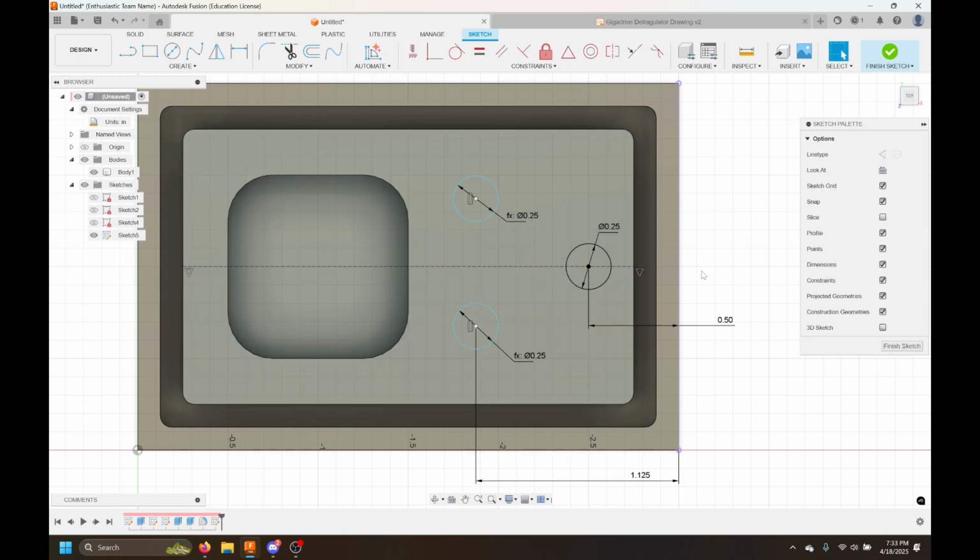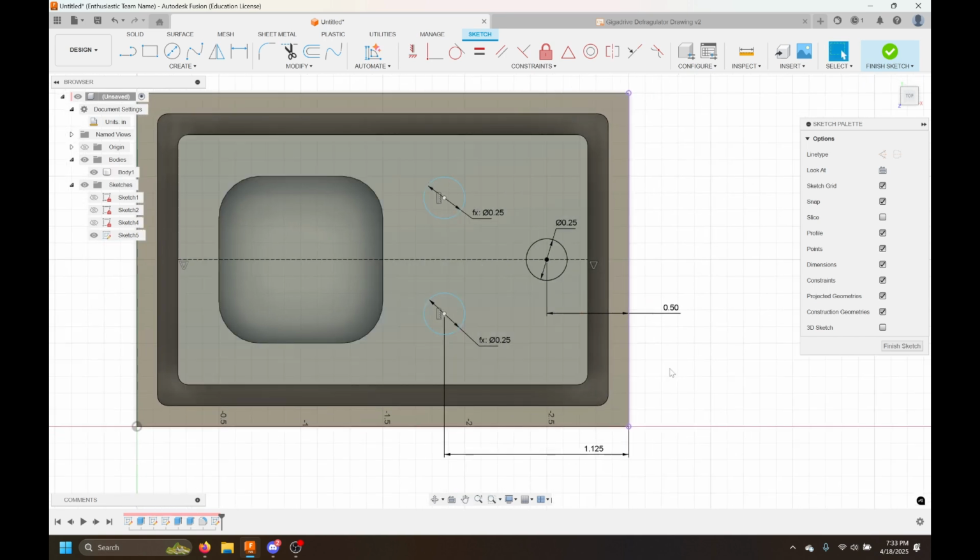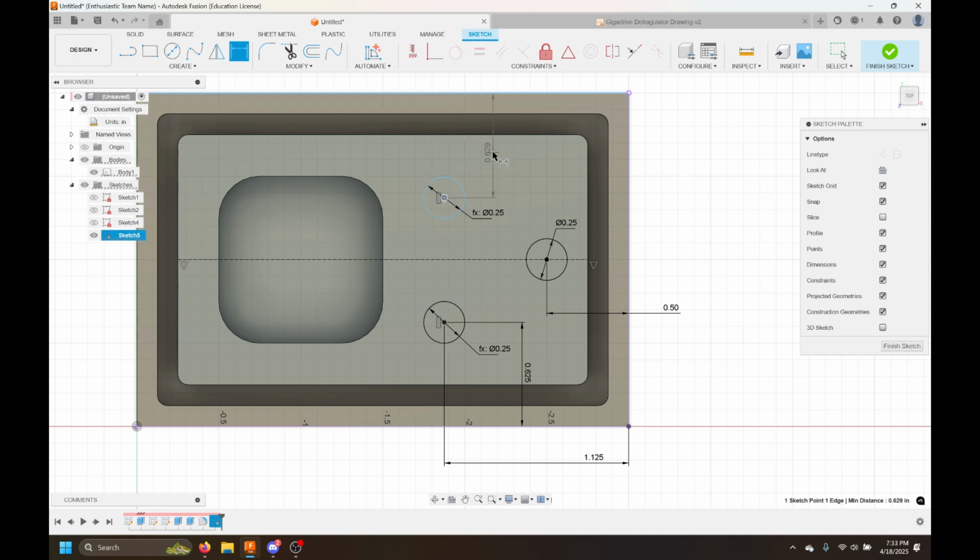So I've got these two now, and I'm going to show you two different ways you could go about doing this. Firstly, they're both going to be 0.625 from the edge, which is 5/8 of an inch. So we'll just do that real quick, on both of them.